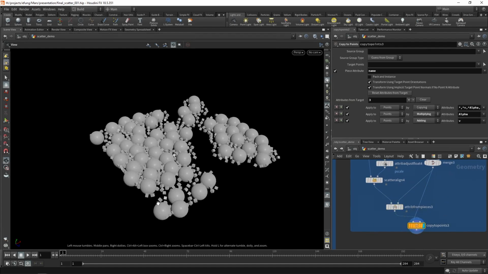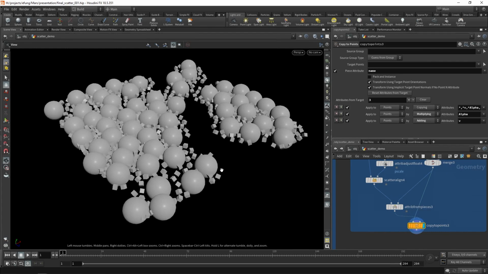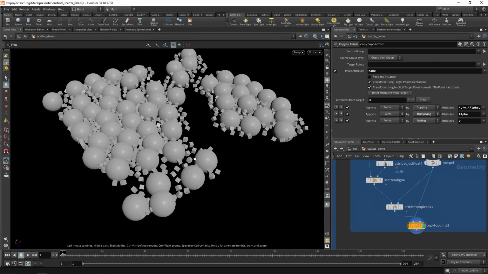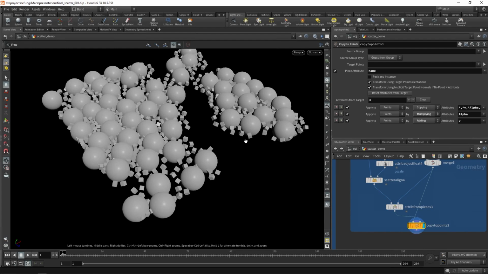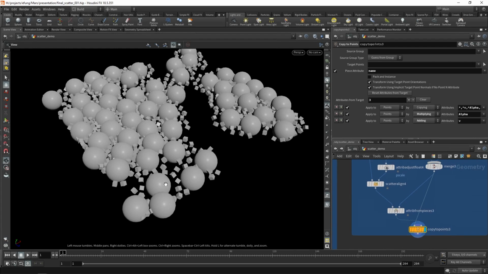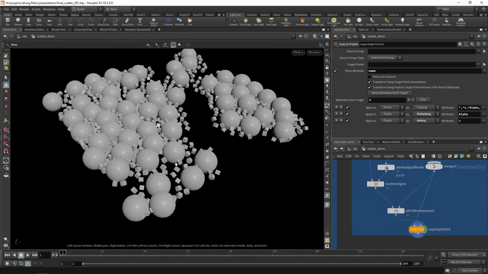So now as we copy it to the points, we can see that these boxes are scattered around the spheres. This is quite an interesting technique if you want to do things like pebbles and have some grass scatter around it. You can use this method.